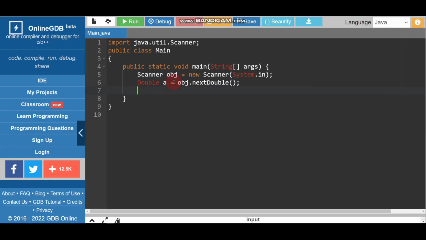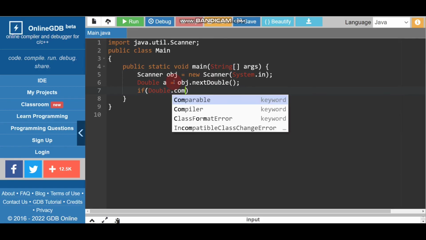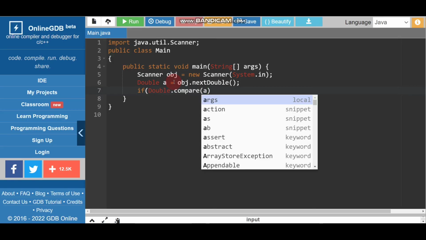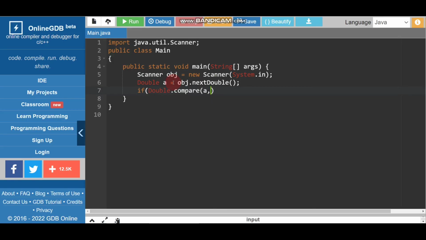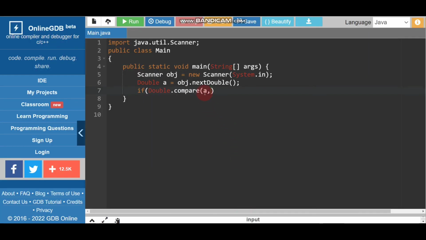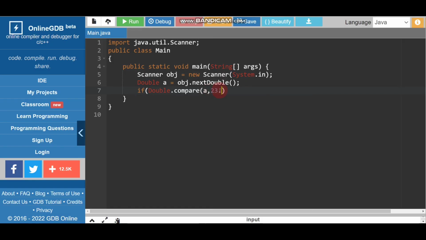So how to compare? We have to write if. After if, we have to write Double dot compare. After that we write a comma, then the value we have to compare with. We have to compare a with 23.4, so we will write 23.4 here. If it is fine, then we have to print something. If 23.4 is equal to a, then we have to print something.